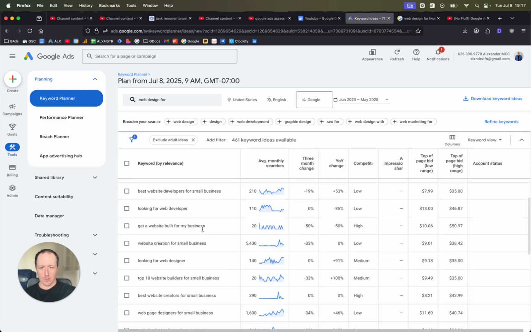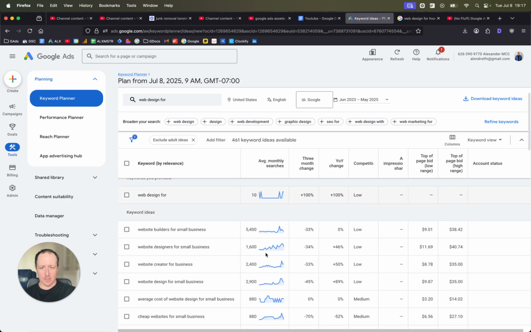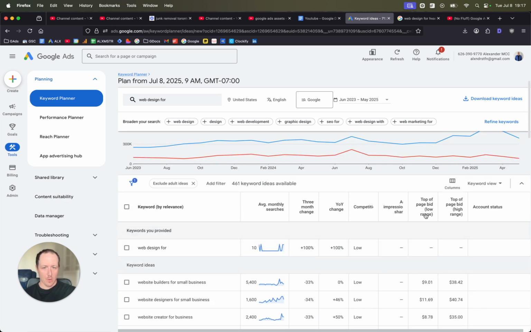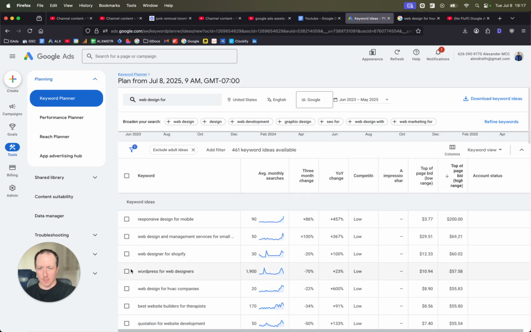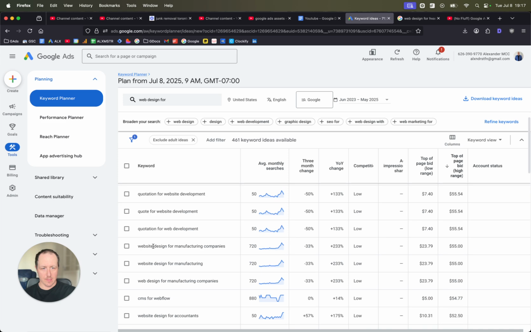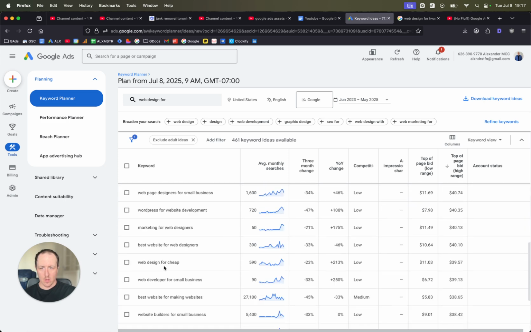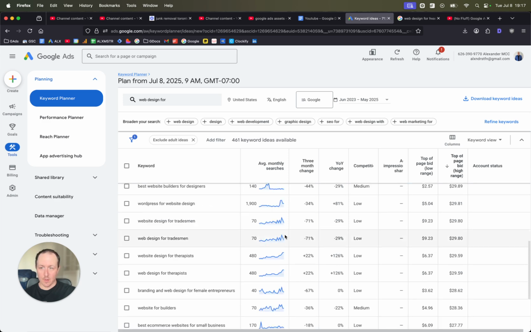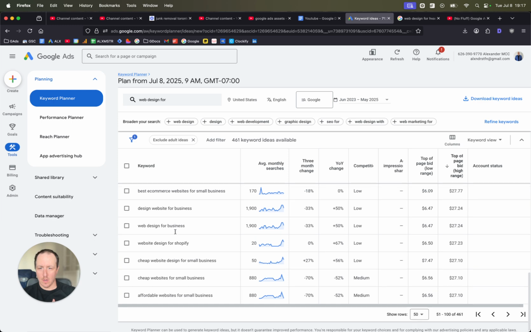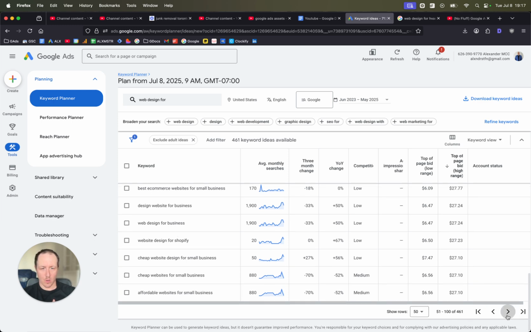Yeah, if you just scroll down, or you can actually sort, is it sorted by traffic? No. What you can even do is just sort by top of page high bid. And obviously the most expensive ones are going to be for Shopify, right? $60 a click at the high end. But you can scroll down and you'll find a number of options here. Like, look, therapists, tradesmen, right? And you'll just keep finding more and more.